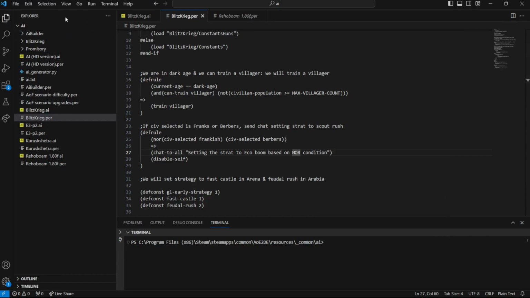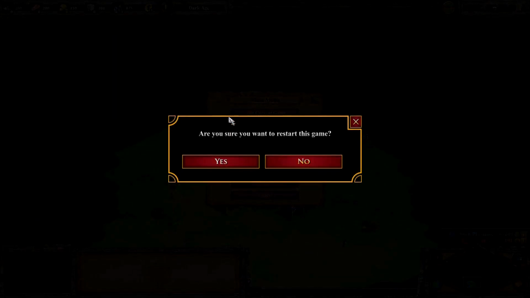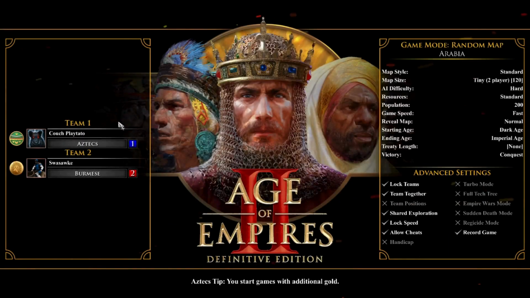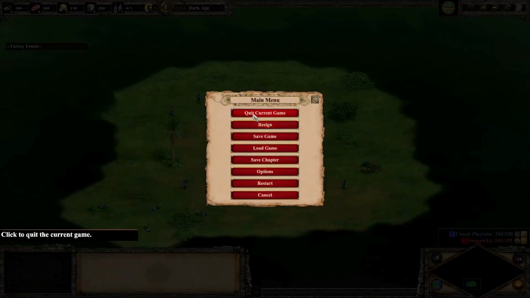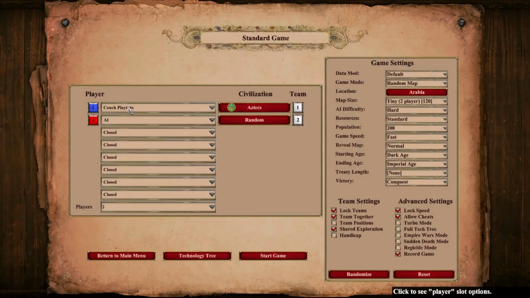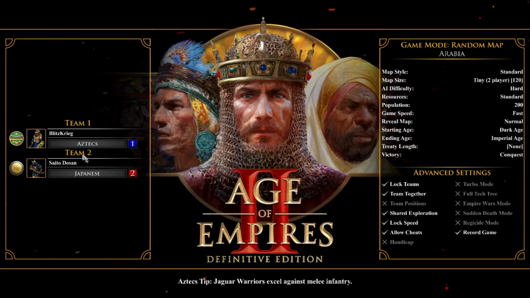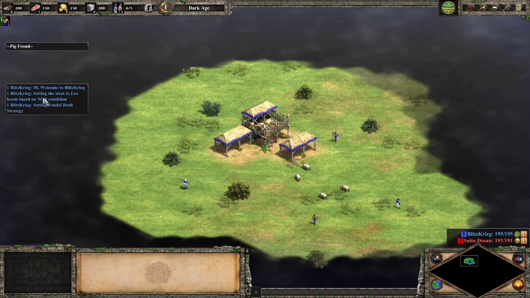All right, so let's test this back in our game. Let's head back to the game. So the civilization selected currently is, I think, Aztecs. We'll check that in a moment. Right, so civilization is Aztecs, and all right, I made that same mistake again. I've not selected the bot. Okay, and we'll go with Aztecs. And if you see, we see this message setting the strat to echo boom based on the NOR condition.